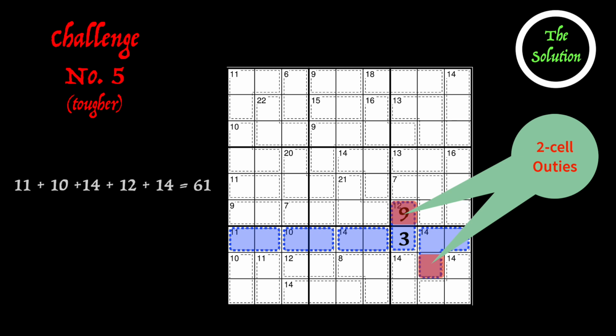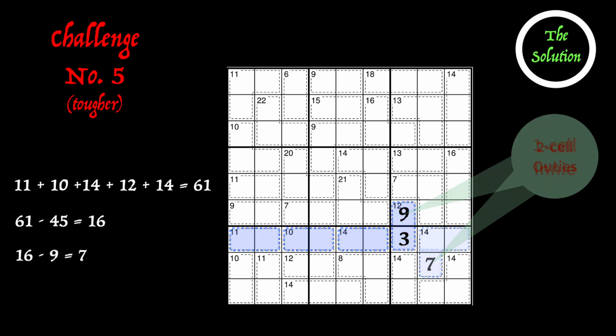So let's add the totals of all the cages. That's 11, 10, 14, 12 and 14. They all come to 61, which is 16 more than 45. Now 9 and 7 come to 16, so that other outie must have a value of 7.